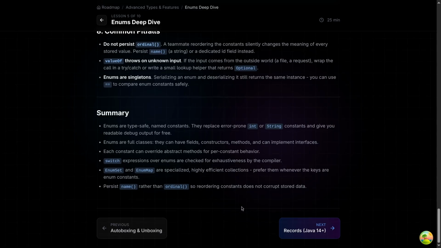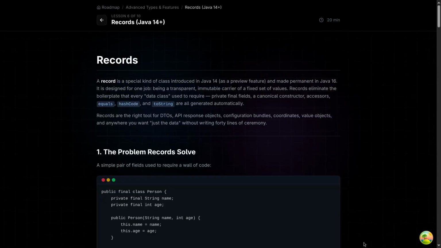Now let's move to our next type, which is records. And this one is also very important. A record is a special kind of class introduced in Java 14 as a preview feature and made permanent in Java 16. It is designed for one job: being a transparent, immutable carrier of a fixed set of values. So records eliminate the boilerplate that every data class used to require. Private final fields, canonical constructor, accessors, equals, and hashCode are all generated automatically.